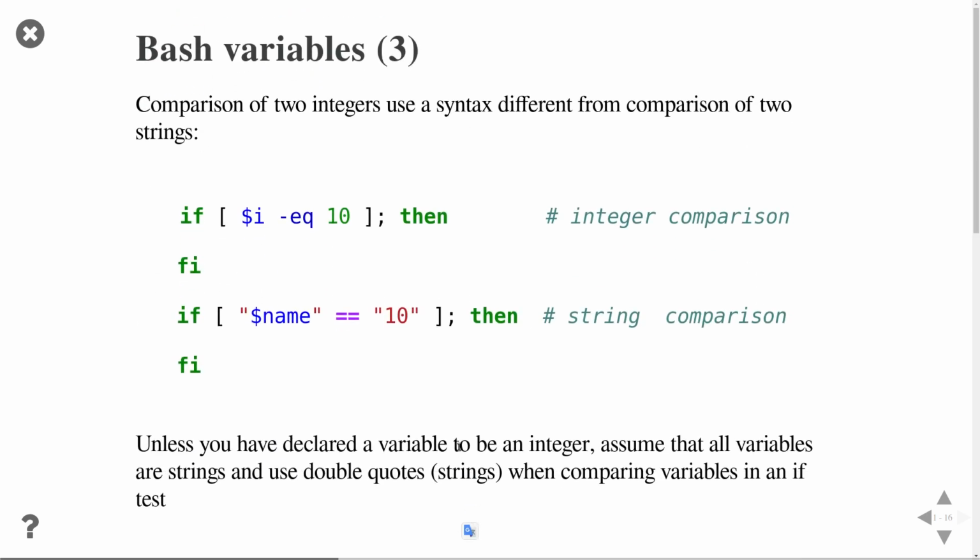So here's one warning about these if statements. The syntax in the if statements differs depending on if you're doing integer comparison or string comparison. If you know that your variables are both integers on the left and right side of an if statement, then you need to use the -eq for checking for equality. So in this case, I know my $i is an integer variable and the 10 is an integer, so I use this type of if statement. If you're doing string comparison, then you need to use the double equal sign.